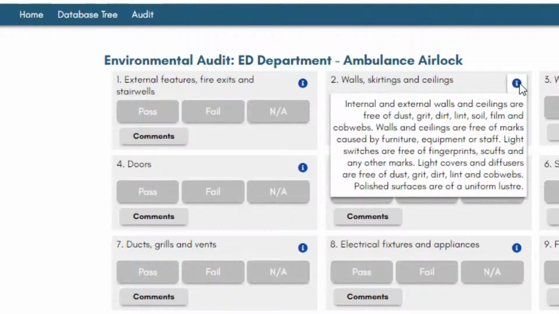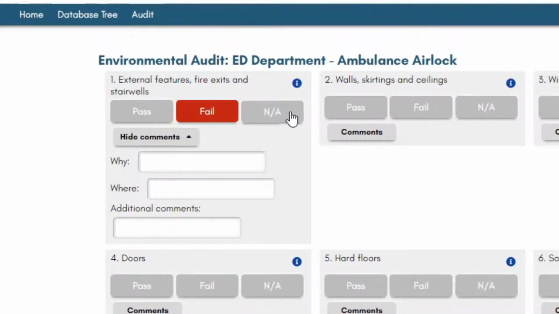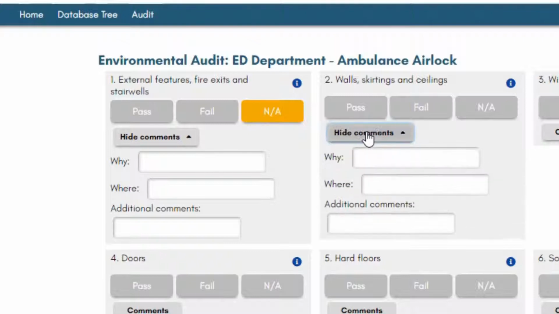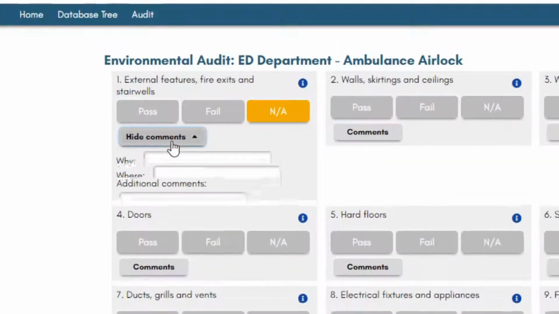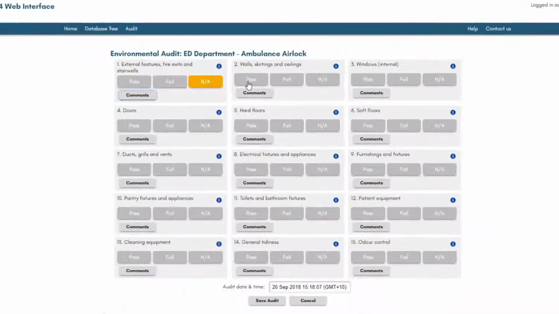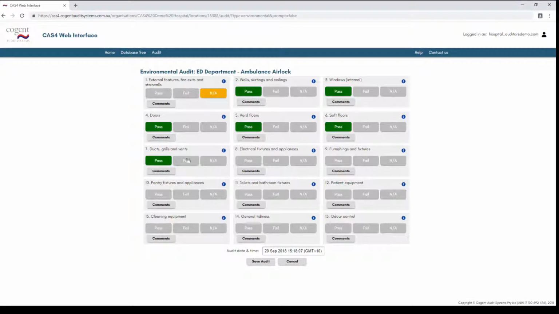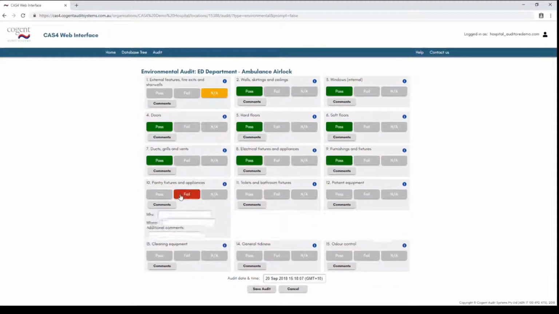To score the item, click the relevant button, Pass, Fail, or Not Applicable. You can add comments in the comment text boxes. Click the Comments button to show or hide these. Okay, score all of the items for the location. For an environmental audit, failed items require a why and a where comment.